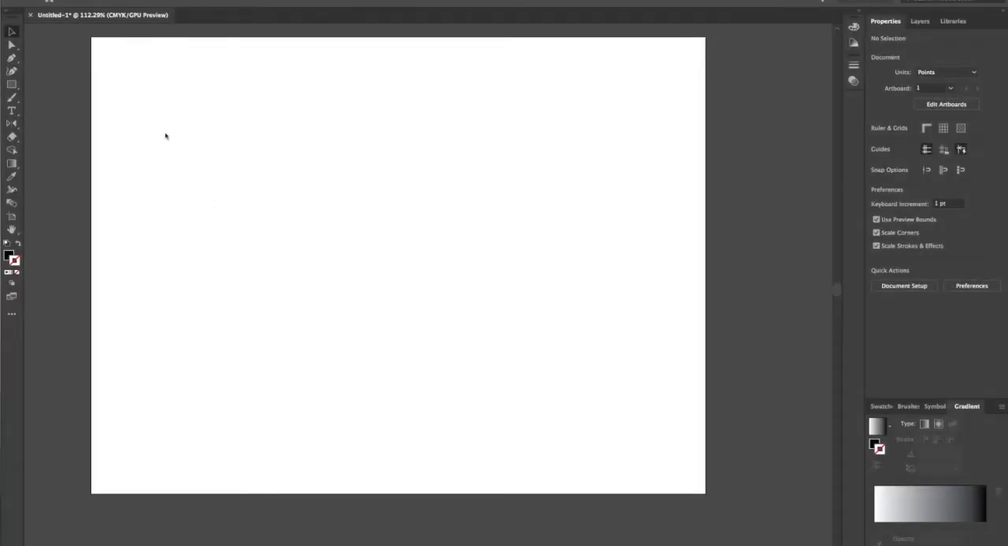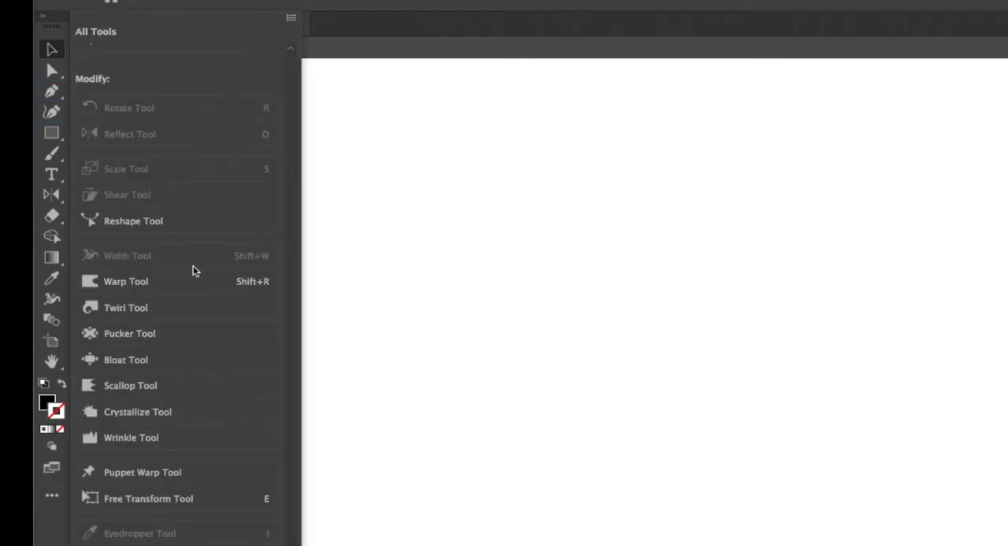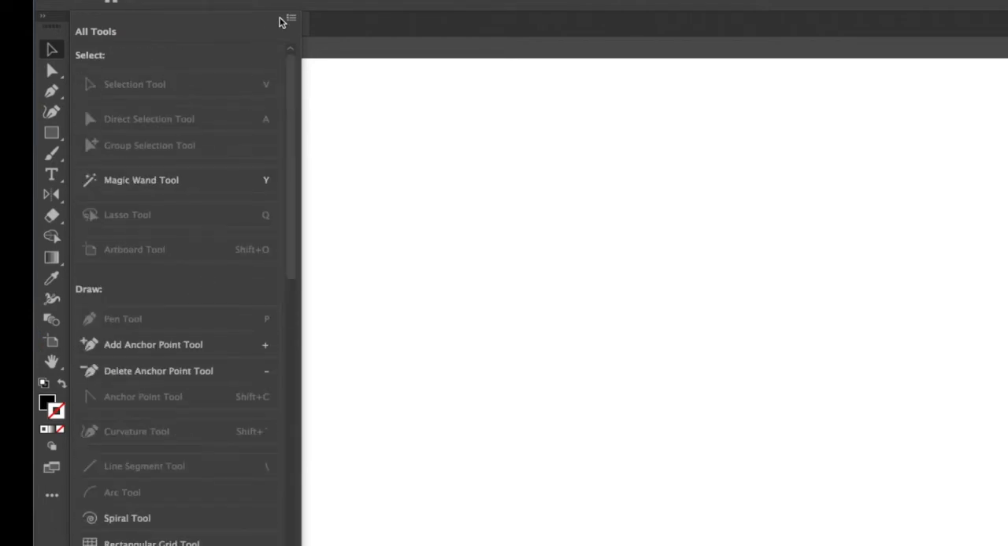All right, now we're going to go over the all-important toolbar, which is this thing over here on the left. If you click this little button, it can make it 2 columns or you can keep it as 1 column. This is the basic toolbar in Illustrator. If you see these 3 dots down here, if you click them, it shows you all the tools. Click this right here, you'll see that we're on the basic.